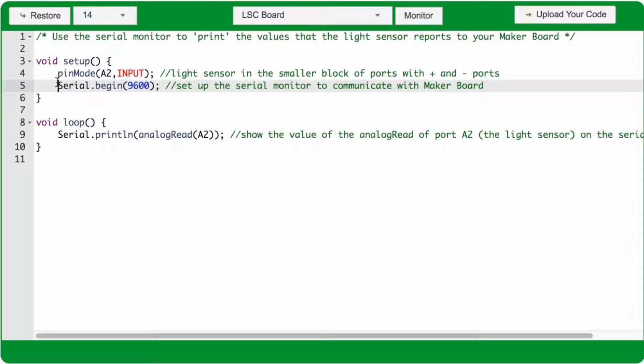The void loop is a single function, Serial.println or println. The Serial.println function simply takes whatever is between its parentheses and shows that on a new line in the serial monitor. Here, we're using an analogRead function for port A2 as that value that's going to be shown.